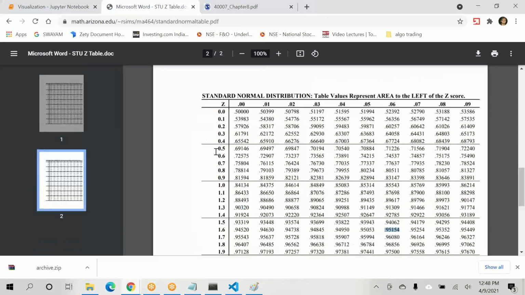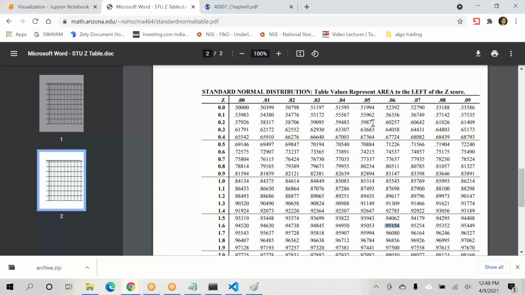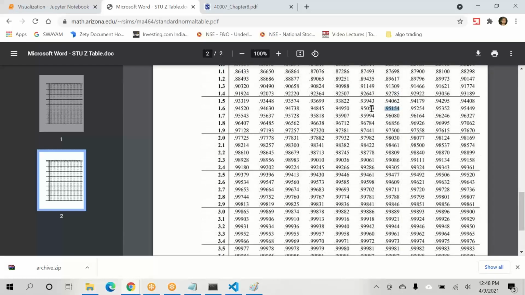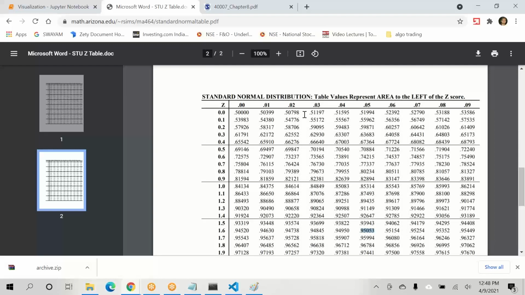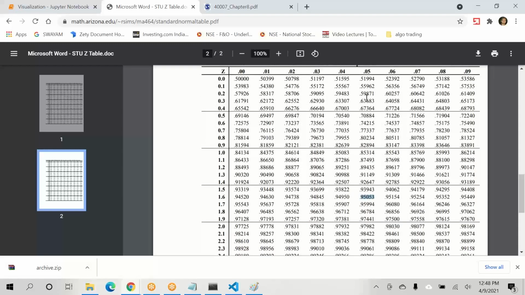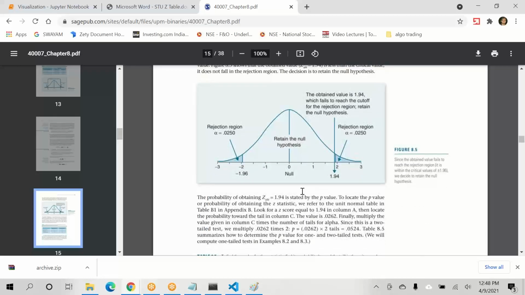Let's see if we can find it in the table. If I say 5% level, and 95% confidence index, this is 1.65, right? Any value less than 1.65, we will accept. So it's coming to 1.94, the z score, so we will accept it. Understood?